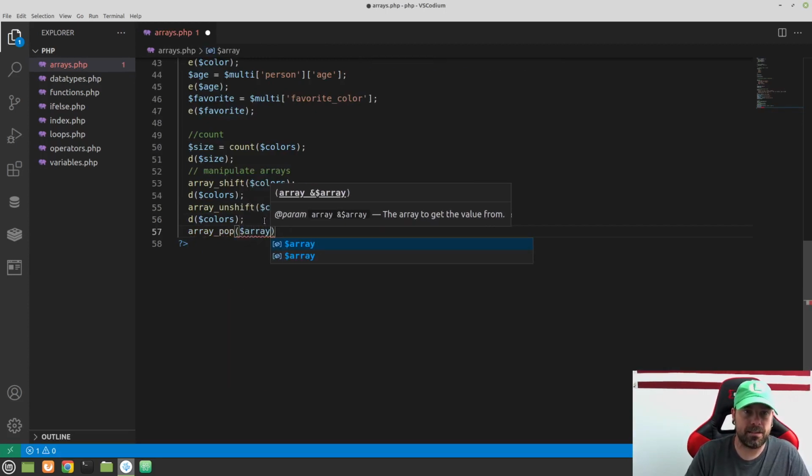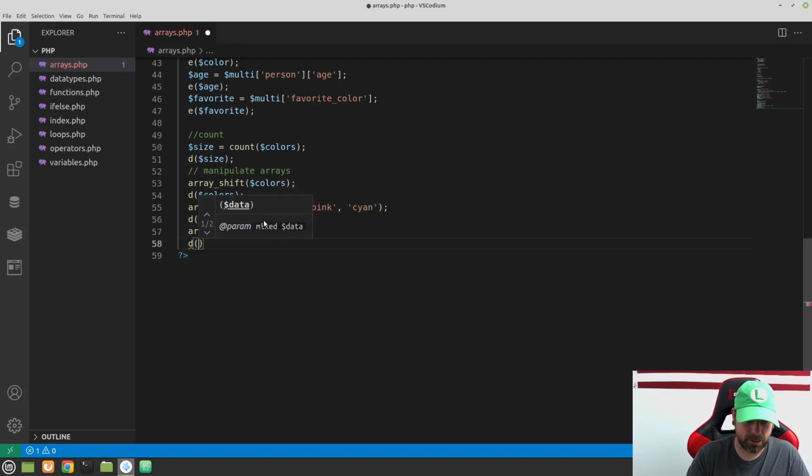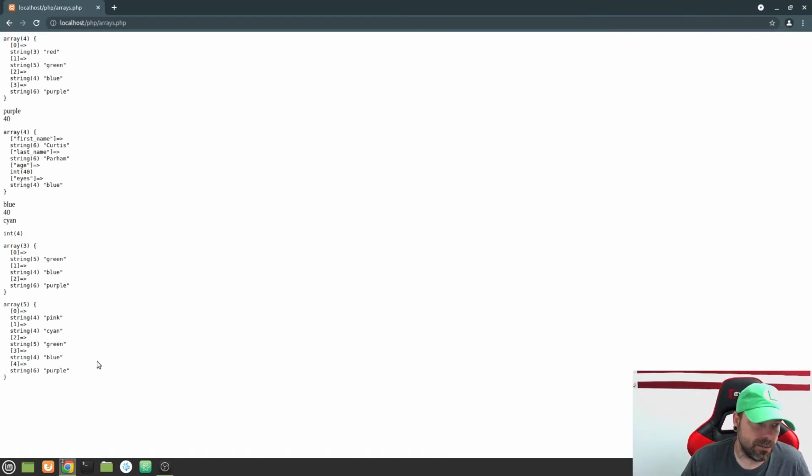So we can just pass in our array there, which is colors, and then let's dump our colors again and see what we get. Now this should remove the last element of our array. And now you can see down here at the bottom of the screen, we do have blue.